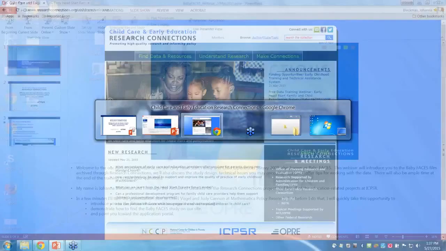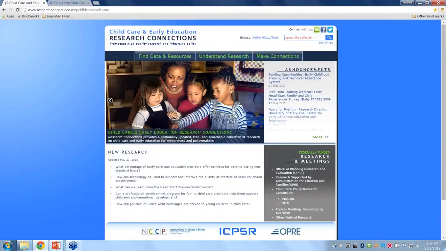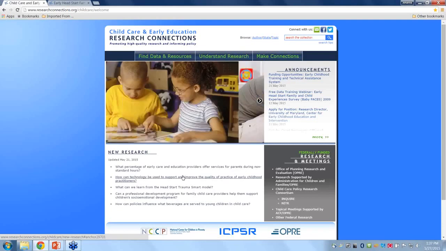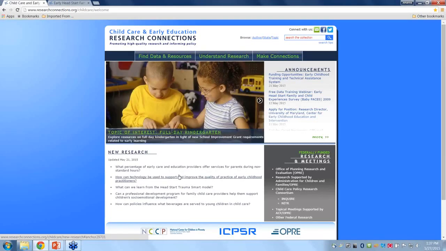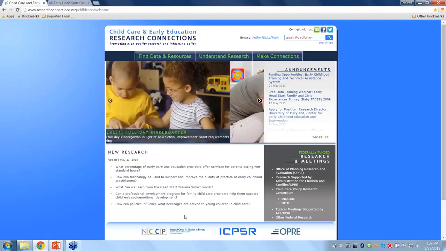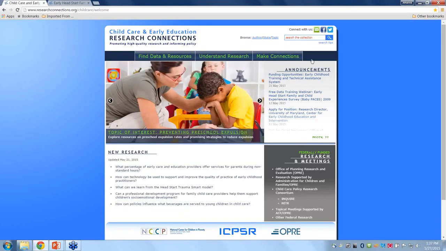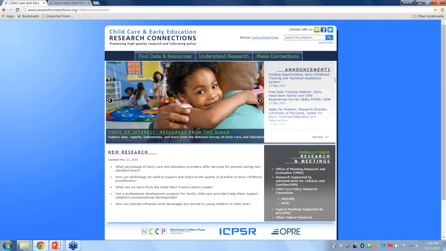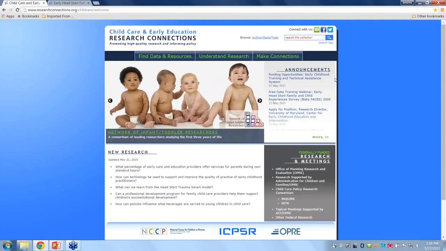So I'm going to jump over to the Research Connections website right now, and I'll give you a quick tour of our features. On the home page here, we have a few quick access points to the resources that we offer, and I'll go through a couple of them. Down here in the lower left, we have new research. This is updated regularly, usually weekly, with new reports, fact sheets, papers, etc. These are going to be very new items that we want to pull out of the collection and highlight for you. We have an announcement section up in the upper right-hand corner. This is to keep folks informed about data training opportunities like this one, new data sets that we've released, job openings in the field, grant opportunities, and other recent news.